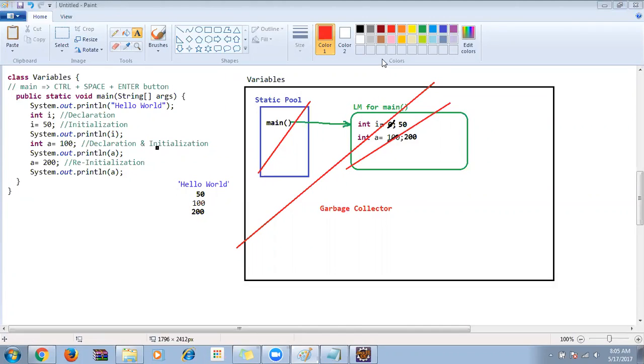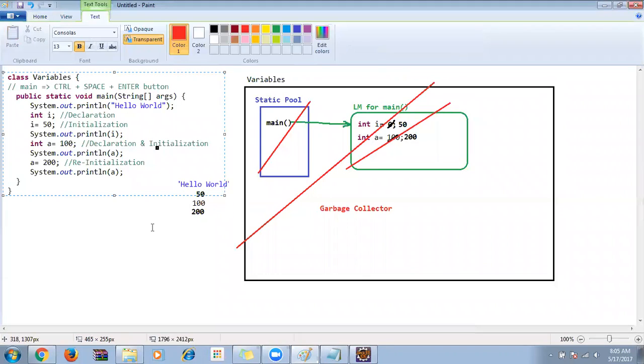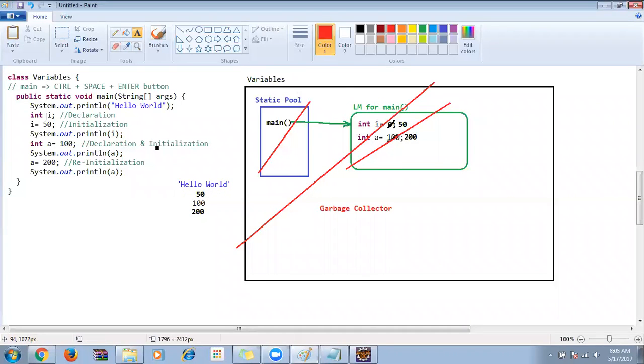Okay guys, with this I will stop for today. Tomorrow we'll continue. Tomorrow again we are going to see about variables only: what is the difference between the local variable and the global variable? A new topic, tomorrow we will see.